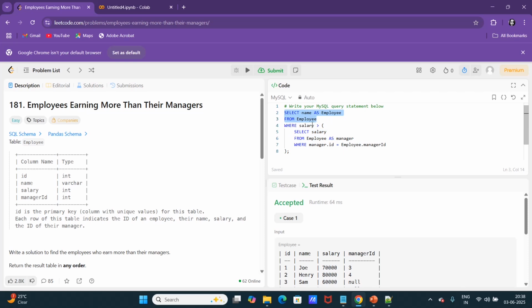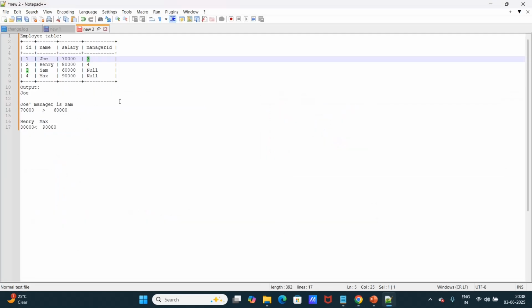Now we are finding that the employee salary is greater than the manager's salary, where the manager's employee ID is equal to the employee's manager ID, and that's exactly what we did. We first found that the manager ID for Joe is 3. Now this 3 is the employee ID of which person? Sam. So Sam is a manager.